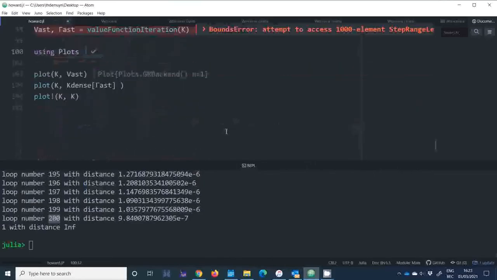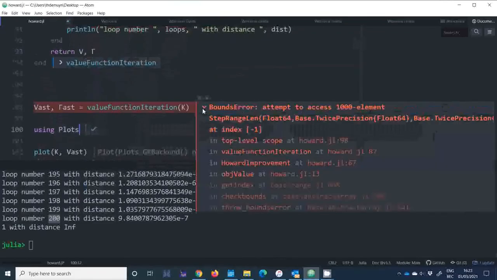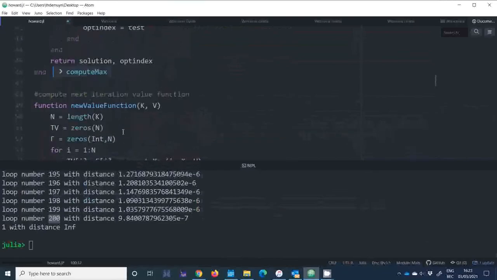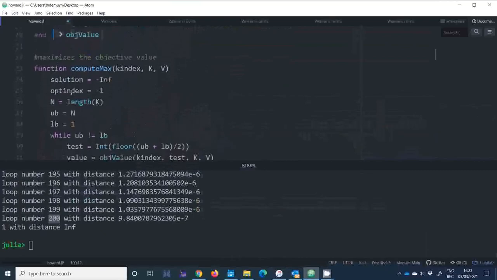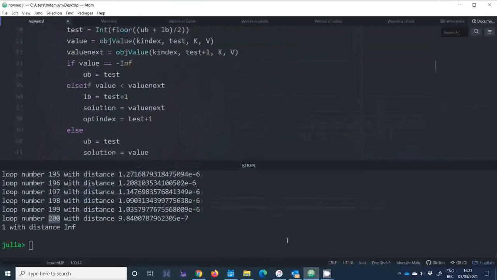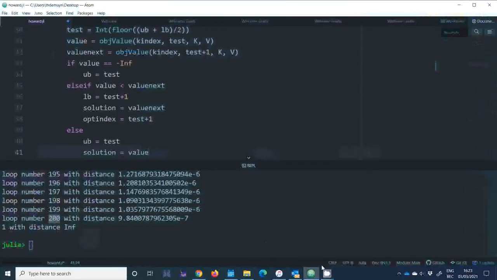So what happened? Bounds error, attempt to access a thousandth element at index minus one. So gamma of i is minus one at some point. Is this what's happening? Why would it return a minus one? This means that opt index at some point is minus one. Okay, let me pause now and see if I can fix the problem.